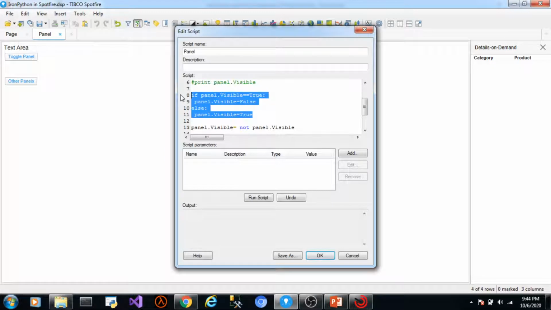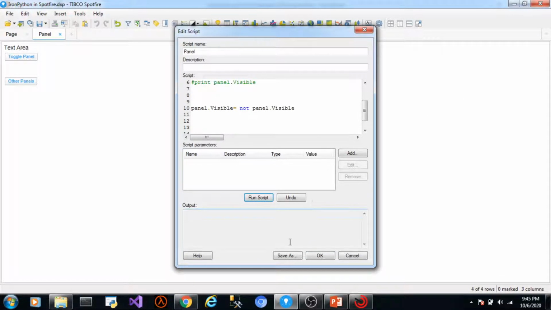Okay. That means if the visible property is true, it will change to not true, that is false, and if the visible property is false, it will change to not false, which is true. Let's try this. Okay, now it got hidden. Let's click it again. Now it is visible again. So you can write in this manner also.